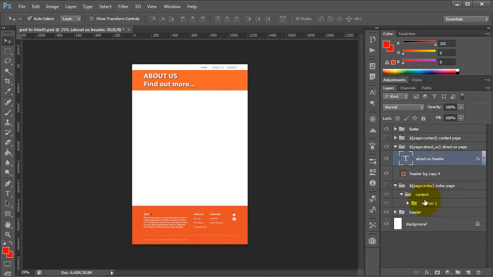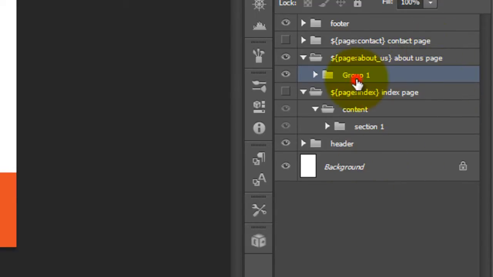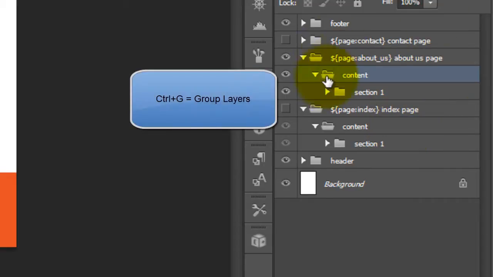Now you'll note in our index page we do have a specific folder structure. What we should do is try to copy that structure. This will be required if you want to create responsive pages or dynamic pages. So what we can simply do is select both the layers in our folder. Let's group them once and call it section one. This is just to keep it consistent. Let's group it again and call it content. Now remember, to group, you can just press Ctrl and G.